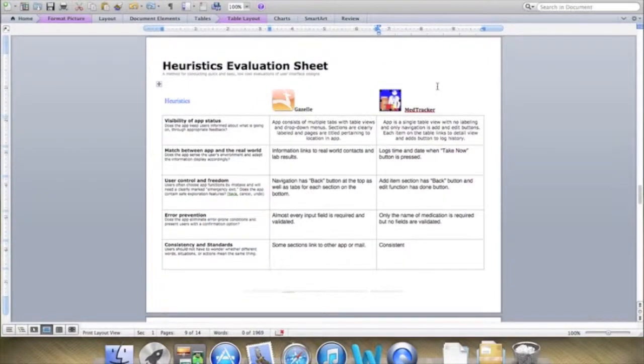To go over the heuristics, starting with visibility of the app status for Gazelle, it consists of multiple tabs. It has a tab view with drop-down menus and table views to basically bring the user through each section. They're clearly labeled, and each page that you go to is titled at the top, so it keeps the user knowing where they are within the app.